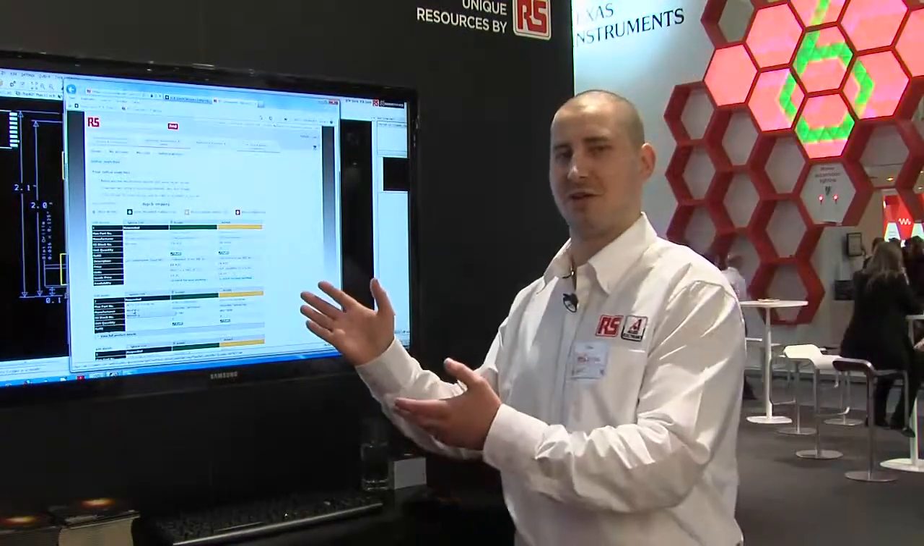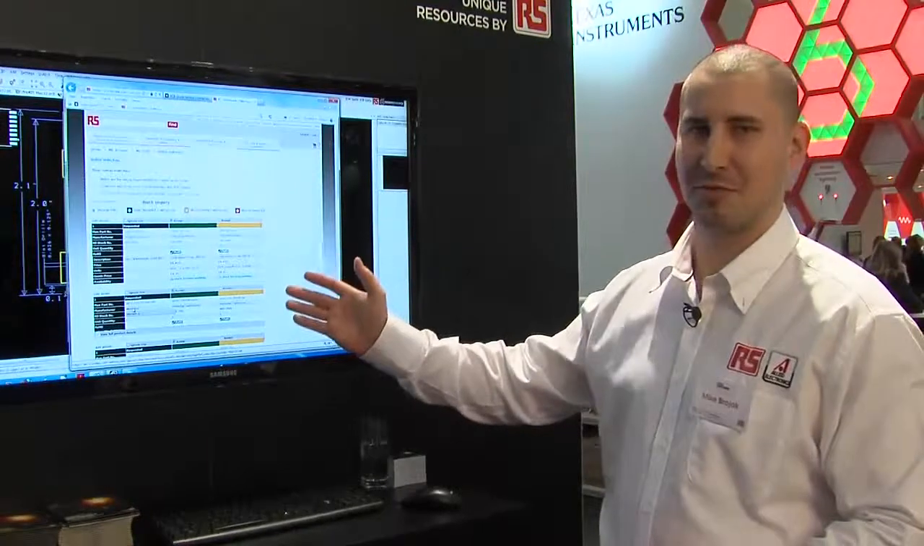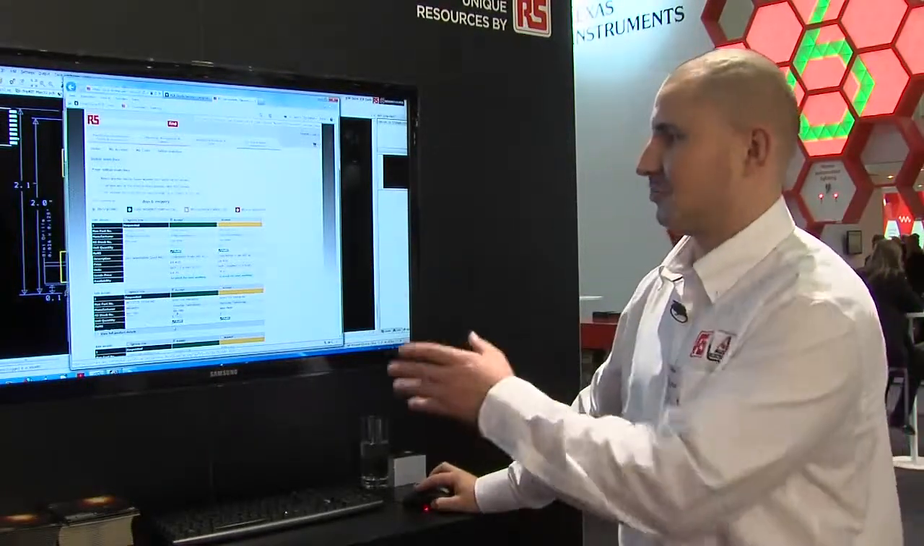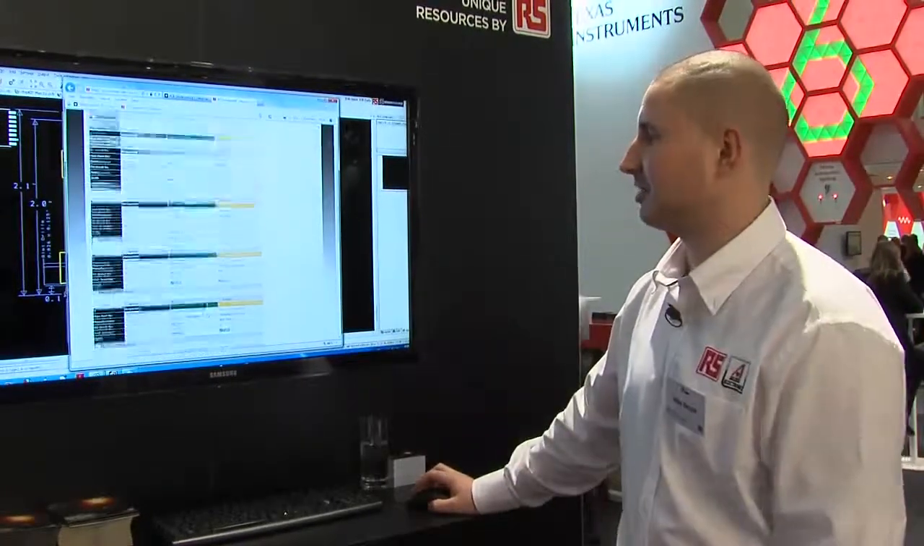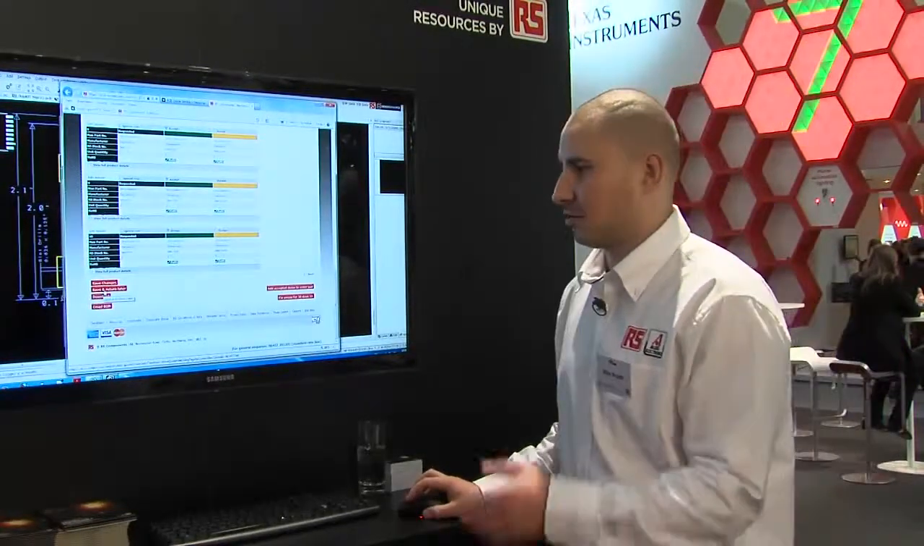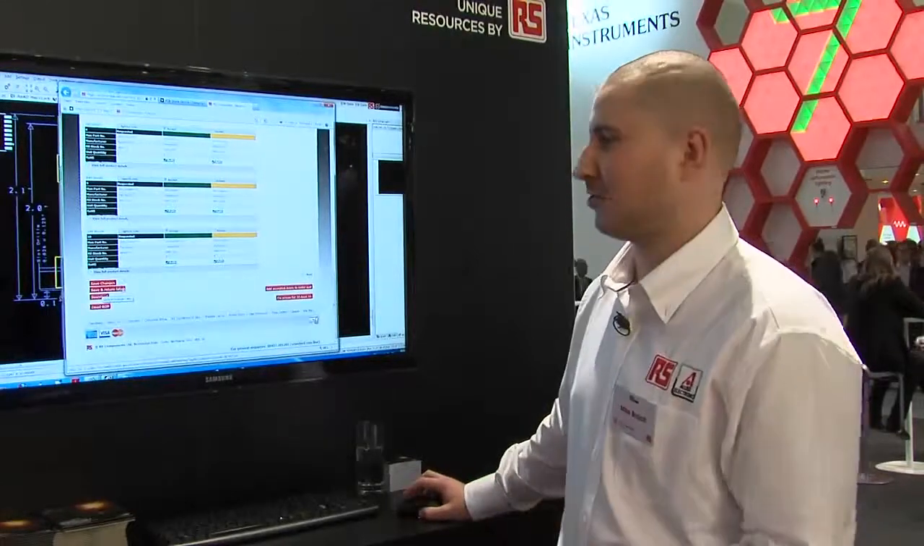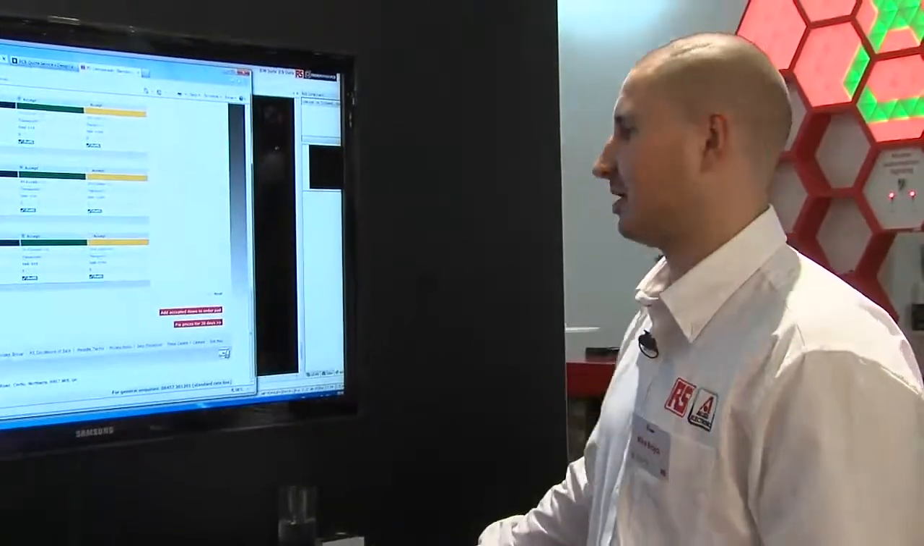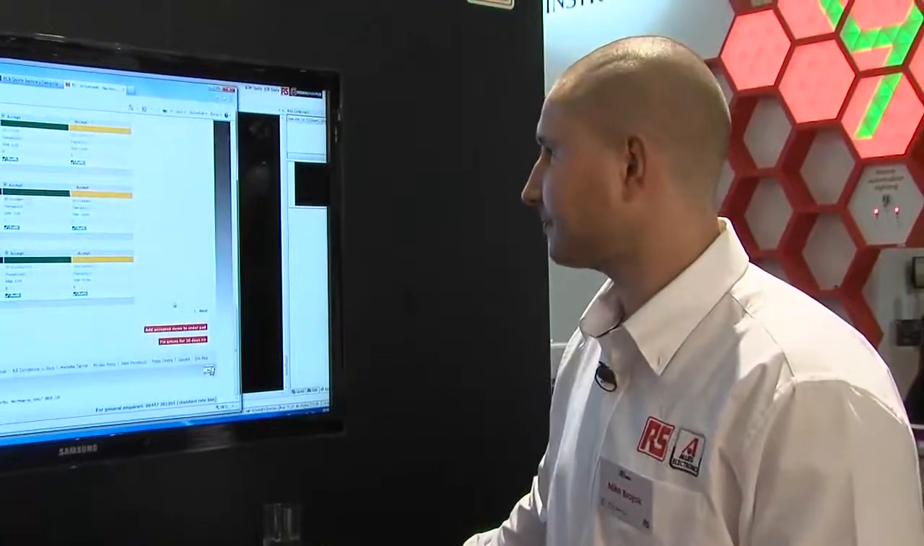Here we see all the components transferred from DesignSpark PCB. We have different packaging options to be selected. We have the following options. We can email the bill of materials to our colleague within the company or a friend. We can download it in a spreadsheet, or we can add it directly to the basket.